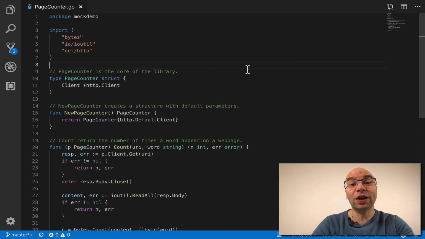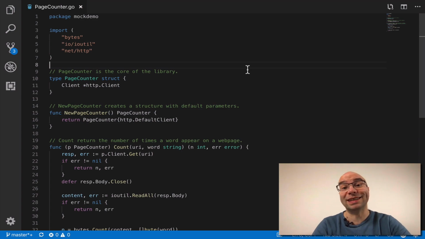So here is the code of our library. We have the page counter struct, which is holding the data the user of the library can customize. So we can only, in that case, customize the HTTP client. The new page counter is returning the page counter with a default HTTP client setup. So you can override it if you need to, but you're not forced to pass an HTTP client.